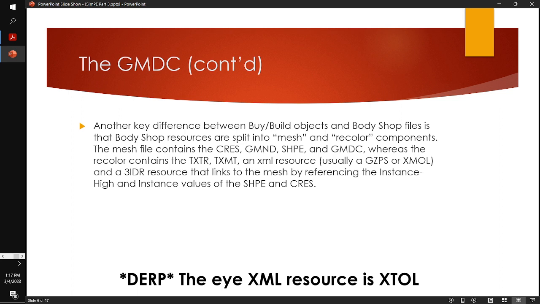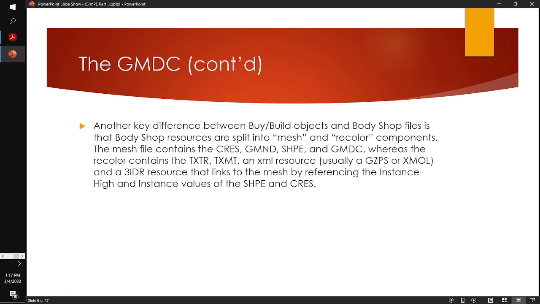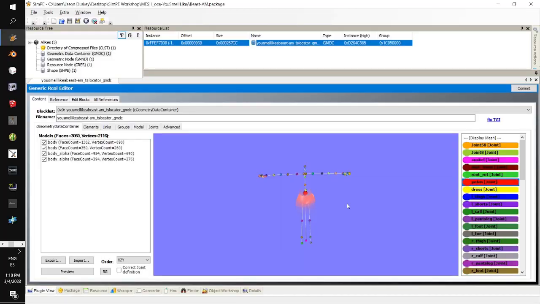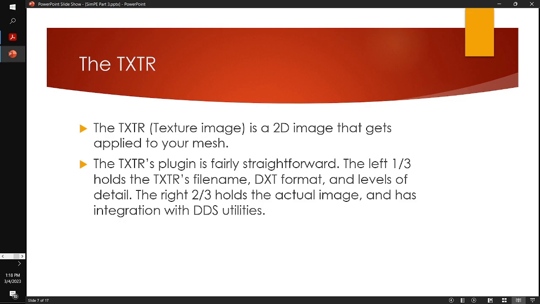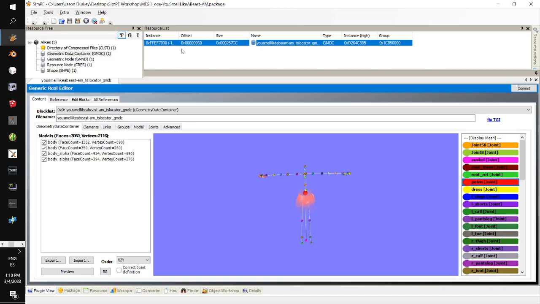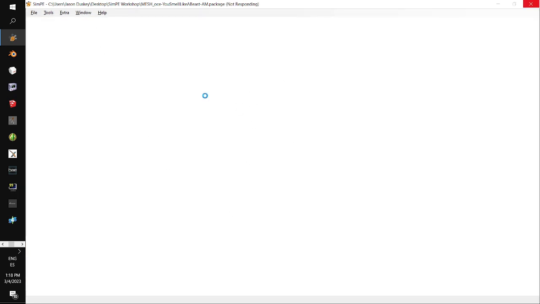That one's an XMOL. And a 3IDR resource that links the mesh by referencing the instance height and instance values of the shape and crest of the mesh package. We'll get to that in a bit. It will make more sense when we see the recolor package. The TXTR. Okay, so now let me reset that layout right quick.